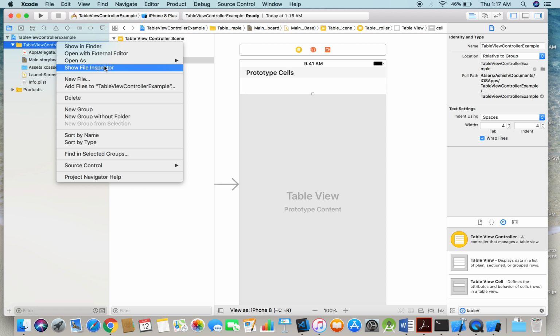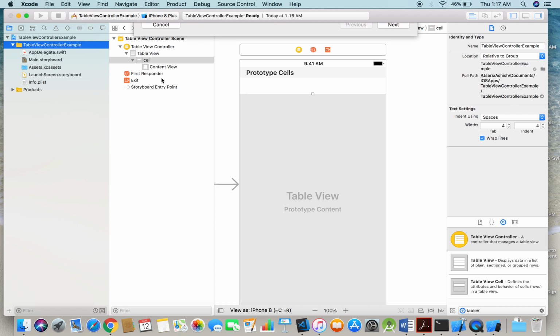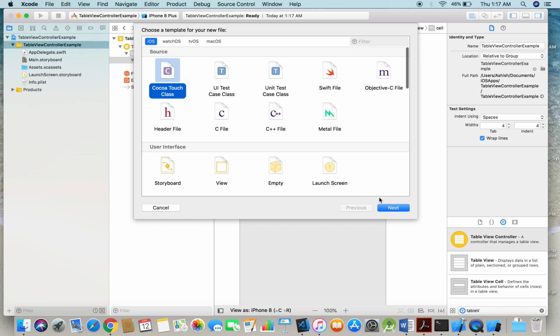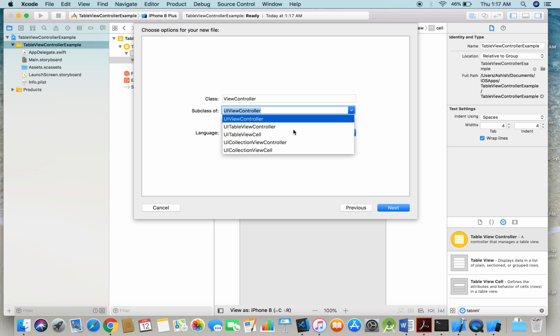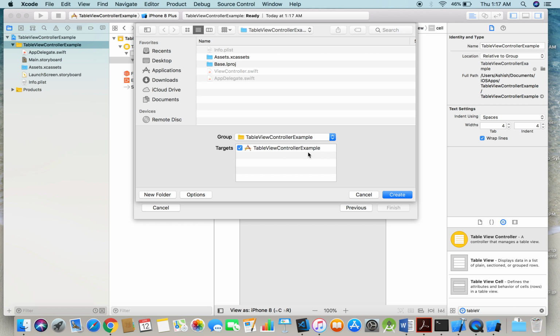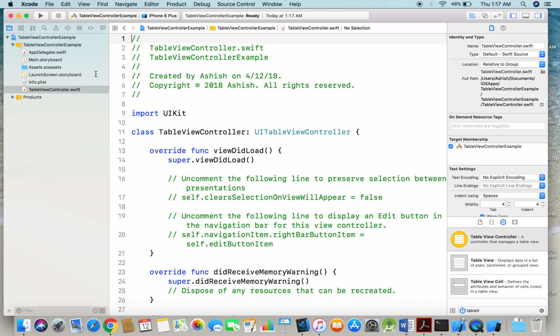And then we'll come over here and we'll say a new file, Cocoa Touch class. Next. And this is not a UI view controller. This is a UI table view controller. And we'll say, let's say table view controller. Next. And we'll attach it. Okay. So we'll create this file.